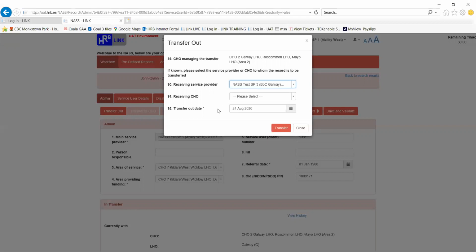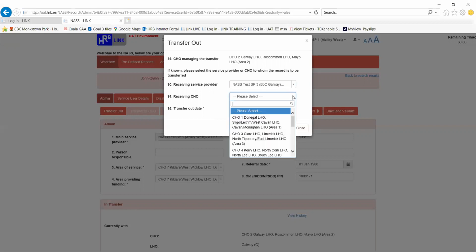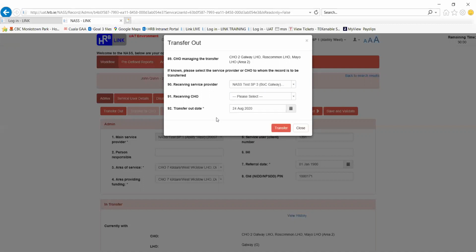However, if you are transferring to a service provider in a different CHO area, then you will complete this by either selecting from the drop-down or just clicking in and typing the number of the CHO. In this case, it is not necessary. The date will automatically default for you to today's date.